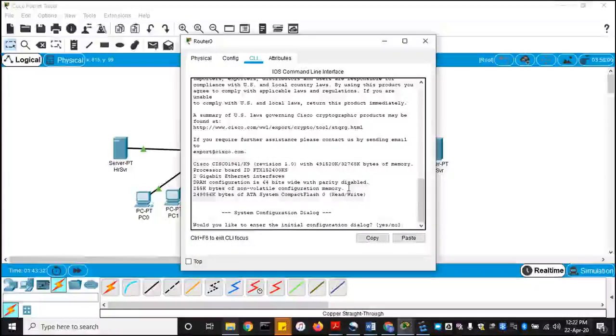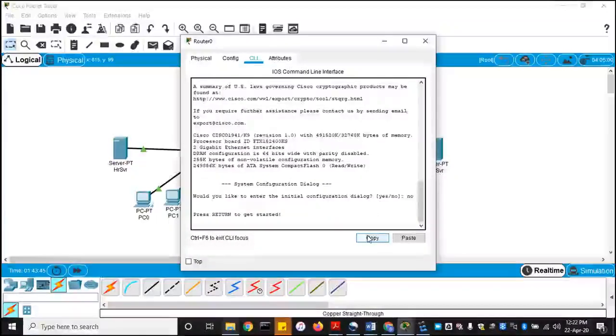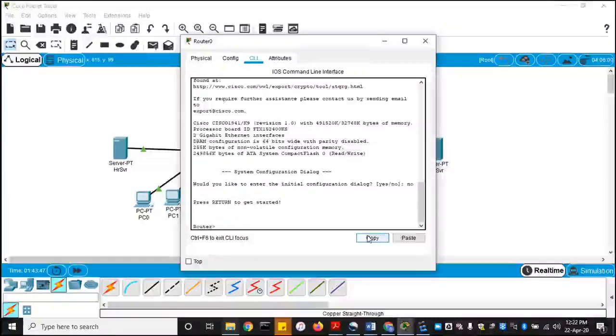It was when you go to that part, you see this. Always type no. If you say yes, it does automatic configuration. I don't like it very much. I prefer to go my own way, and that requires that you know what you're doing.